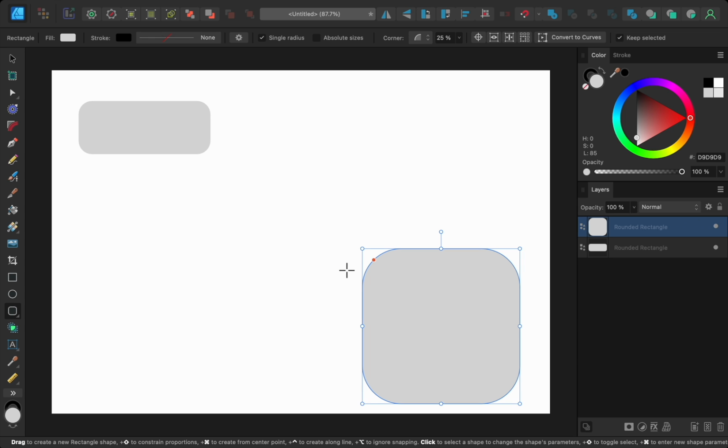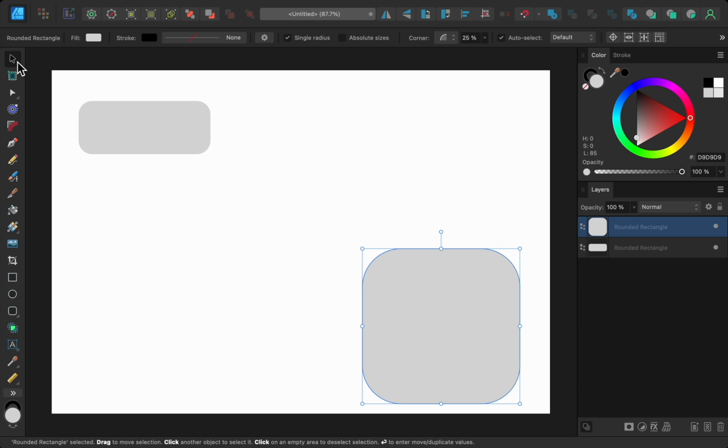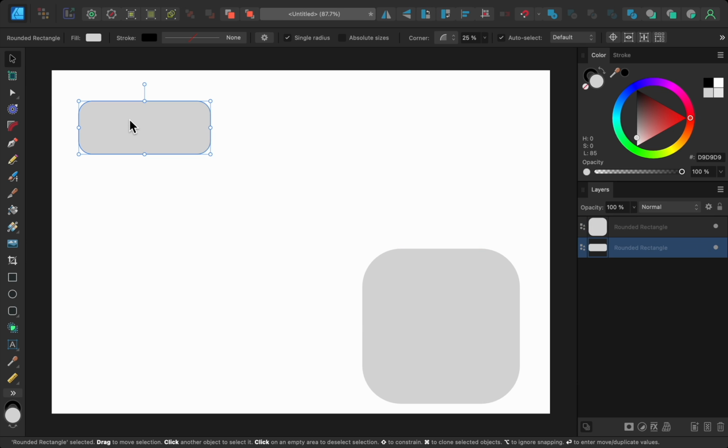Now let's learn the fourth thing beginners want to know, which is how to use the Move tool. The Move tool is the black arrow at the top of the tool list. It allows you to move, resize, and rotate things. To move something, all you need to do is click and drag on it.